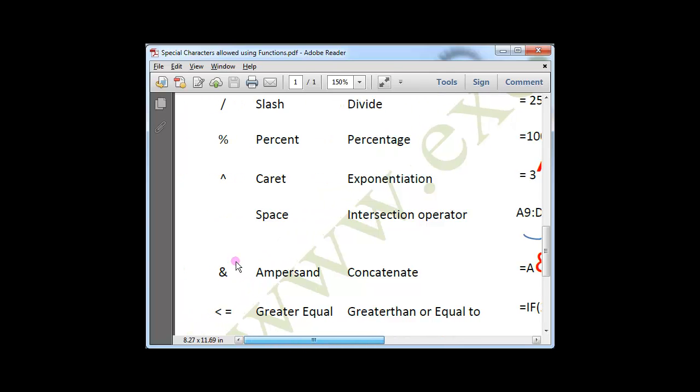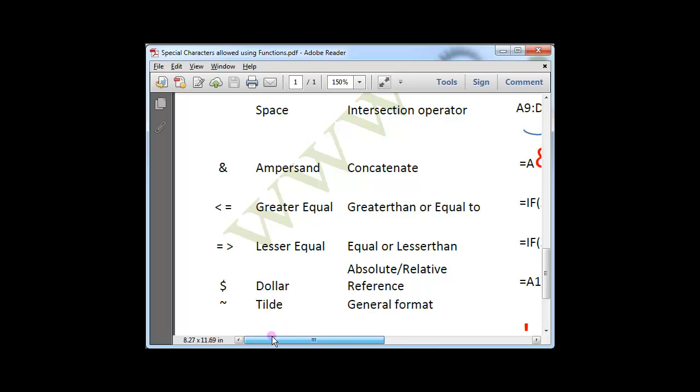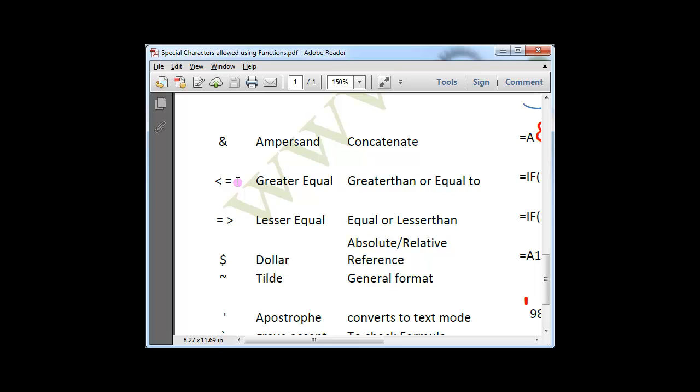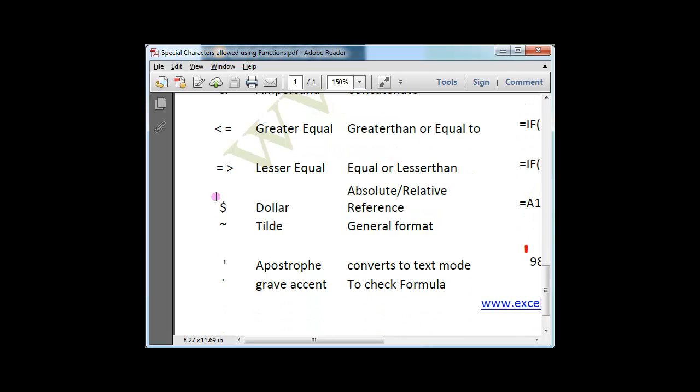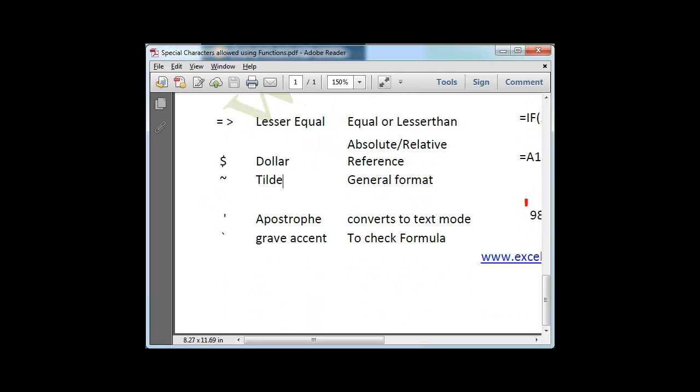This is the ampersand symbol. This is a small correction here: this is less than or equal to, and this is greater than or equal to. I'll correct these symbols before I post this link for download. And we have the dollar symbol here, and we have tilde, and we have apostrophe.